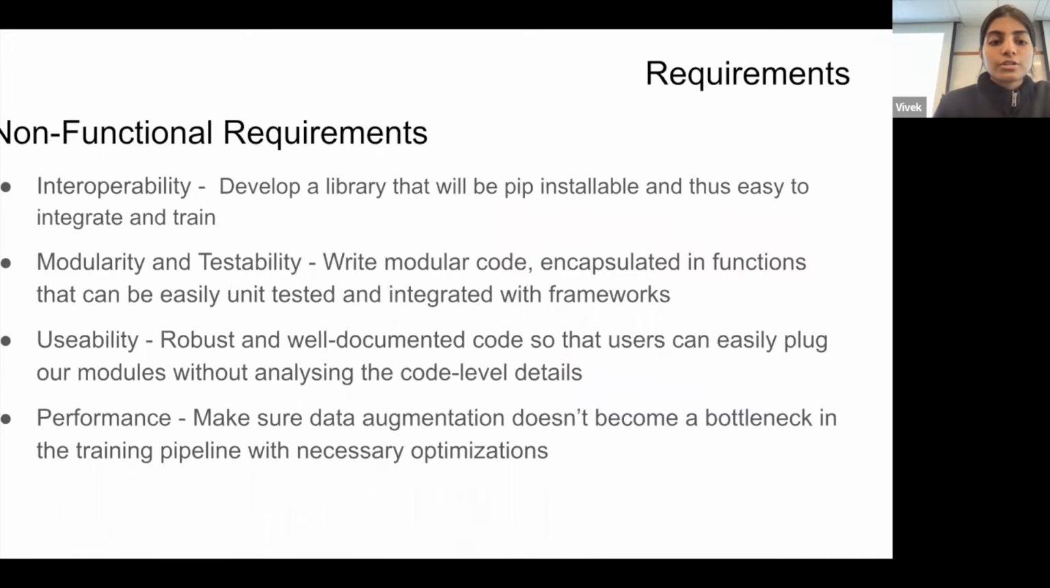Coming to the non-functional requirements, we will ensure interoperability by developing a library that will be pip installable and thus easy to integrate and train. Our code would be modular and encapsulated in functions that can be easily unit tested and integrated with frameworks. Our code would be robust and well documented for ease of use without having to go into code level details. We would also make sure that including the data augmentation doesn't become a bottleneck in the training pipeline and add necessary optimizations.